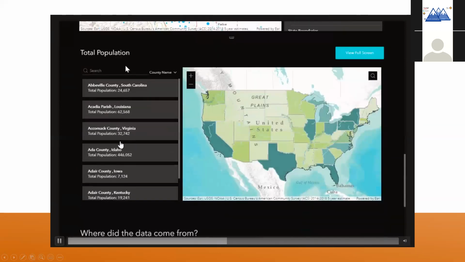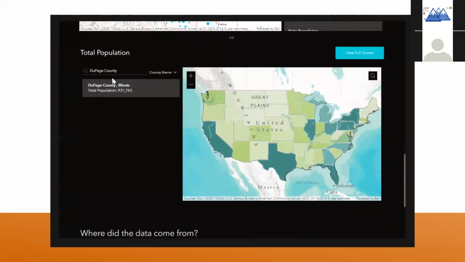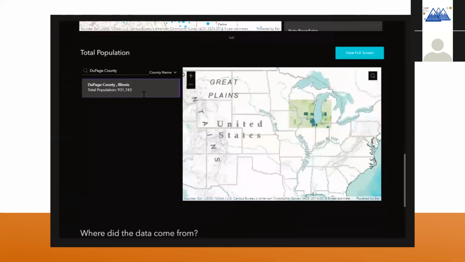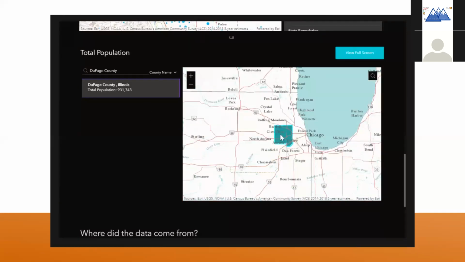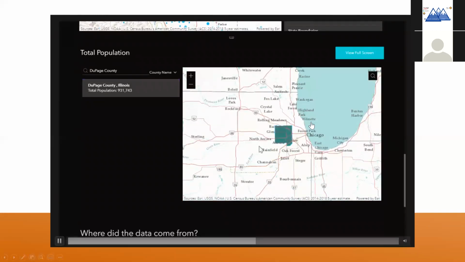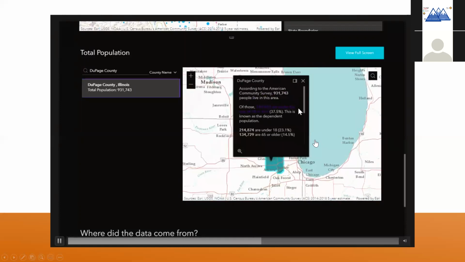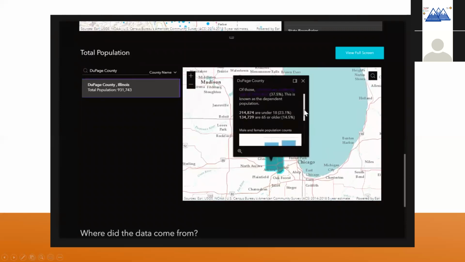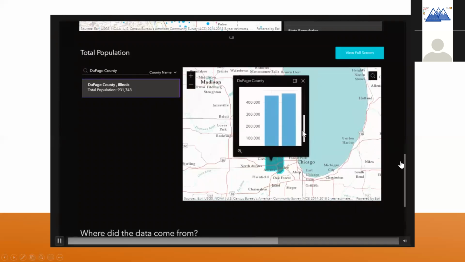Right here on the left, I set this list to filter the map by the search results. And when you click on an item in the list, it zooms to that item on the map. And these are all adjustable. I'll show you some of them a little bit later on, how you can set these up in your own application.